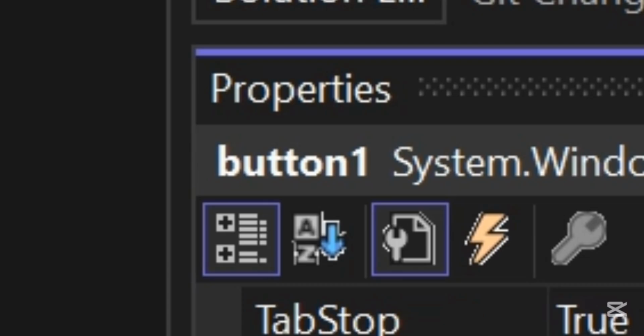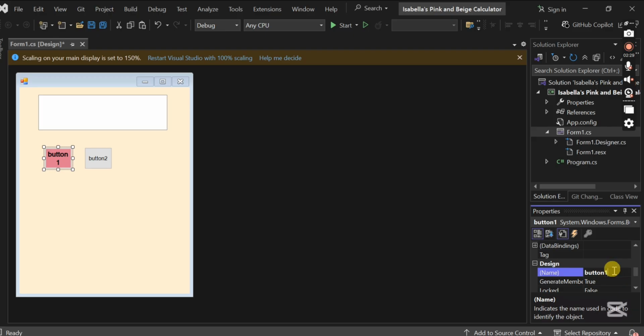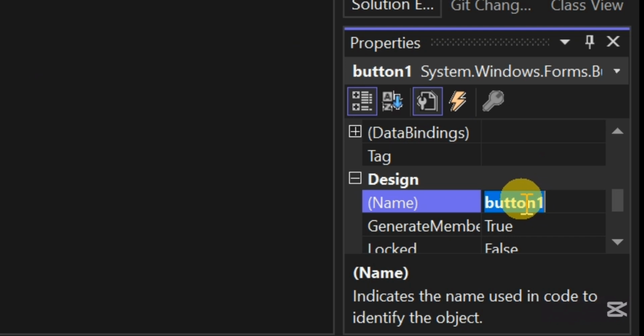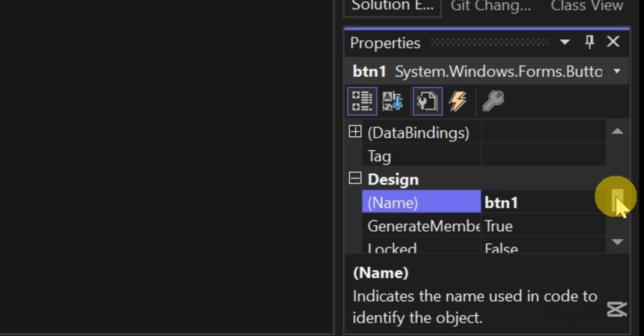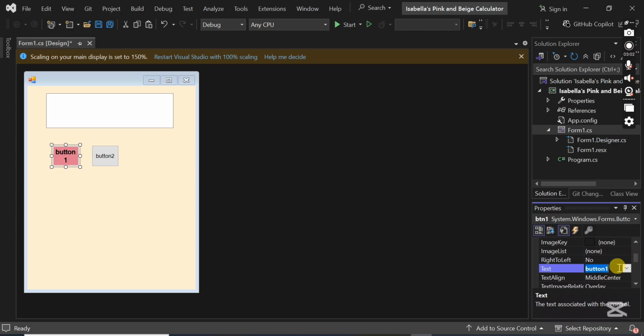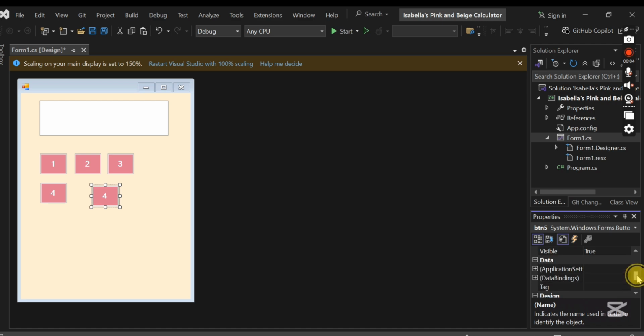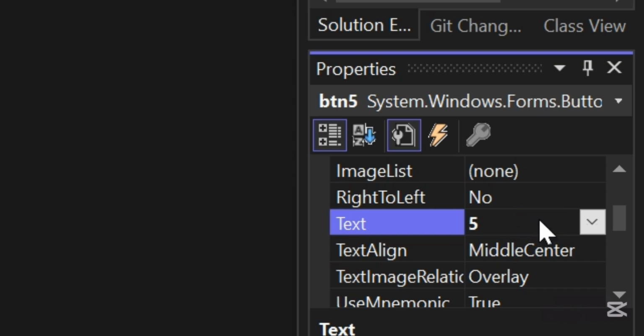You want to change your button number so you can better navigate your coding and understand it more. So go to design and change your button number from button 1 to BTN 1. And then the same goes for button 2, button 3, and so on and so forth. Now I'm just adding more buttons and changing their names and their text.